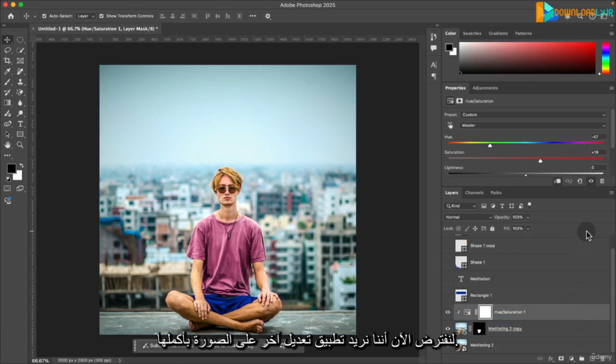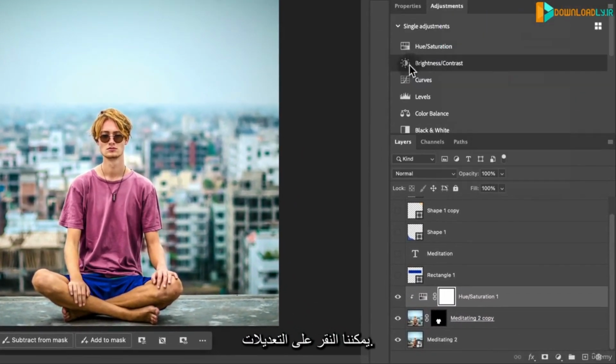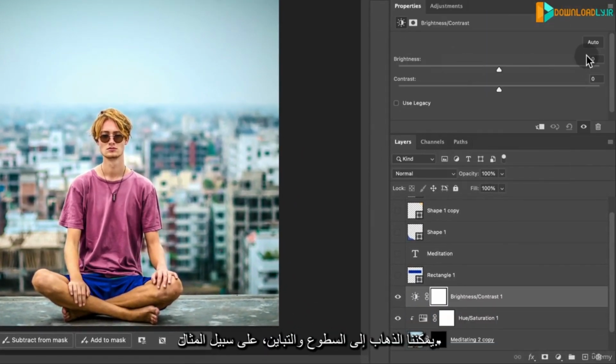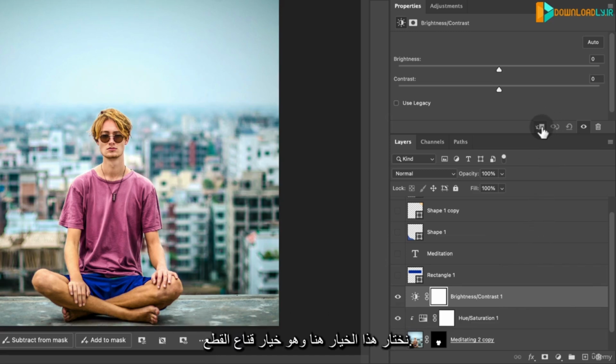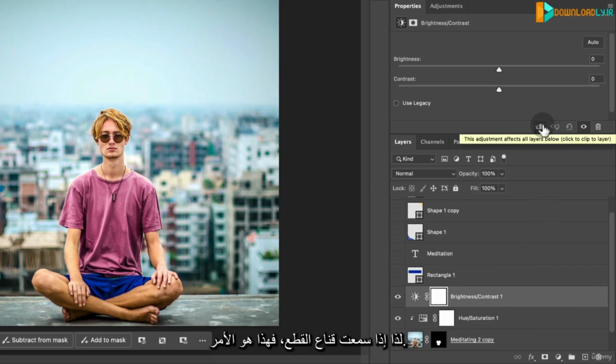Now say we want to apply another adjustment to this whole photo. We can click on adjustments. We can go to brightness and contrast, for example, and we could move this brightness and contrast up or down, and it will affect everything below it unless we choose this option right here, which is a clipping mask option. So if you hear clipping mask, that's what this is.